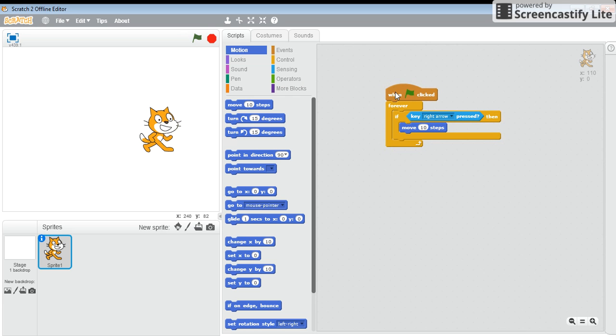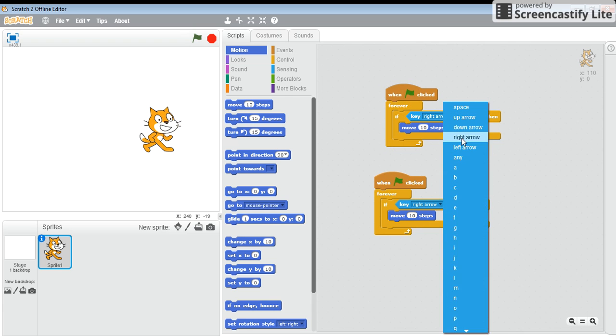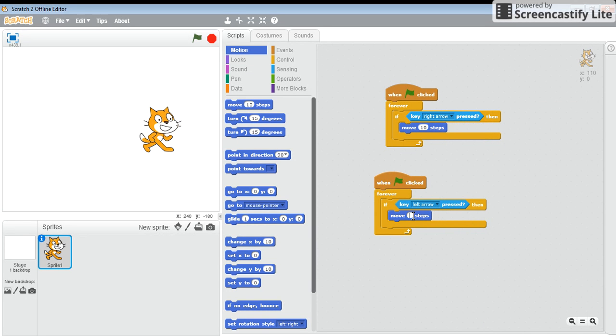You can right click the first block to duplicate it, to make it go backwards, to say left arrow and minus 10 steps. Pretty straightforward. Now you click the flag, forwards, backwards. Okay, that's one of the basics that everyone needs to know. For every game, you need to move or do stuff. Forwards, backwards.